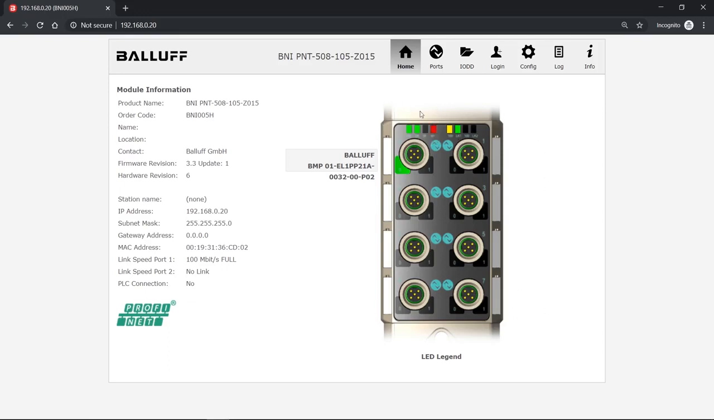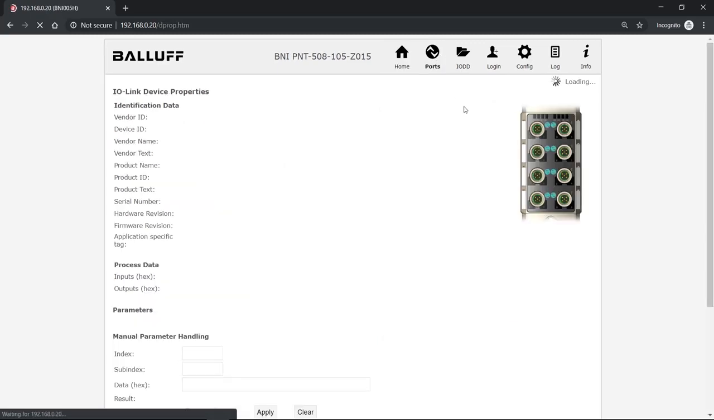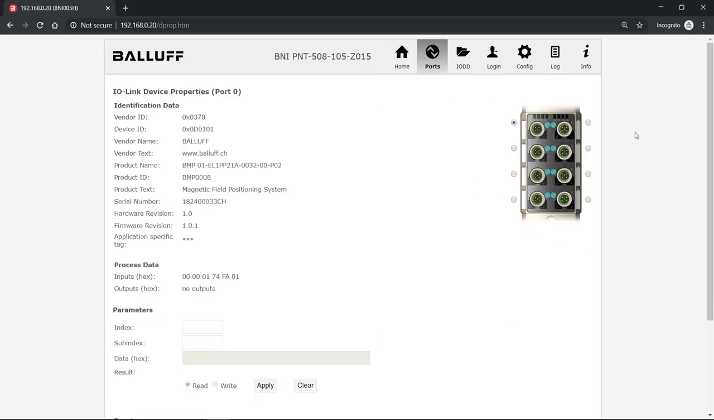And also you can see here the individual ports of the master. In this case, we have a port master and additionally the connected devices if they are IO-Link devices. So you see here in port 1 there is an IO-Link device connected. And clicking on the port, you can get to the detailed overview of this individual port.